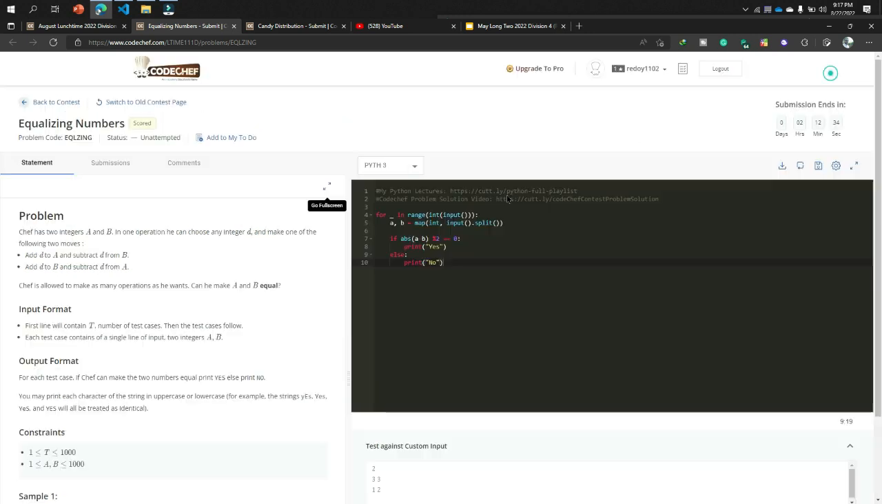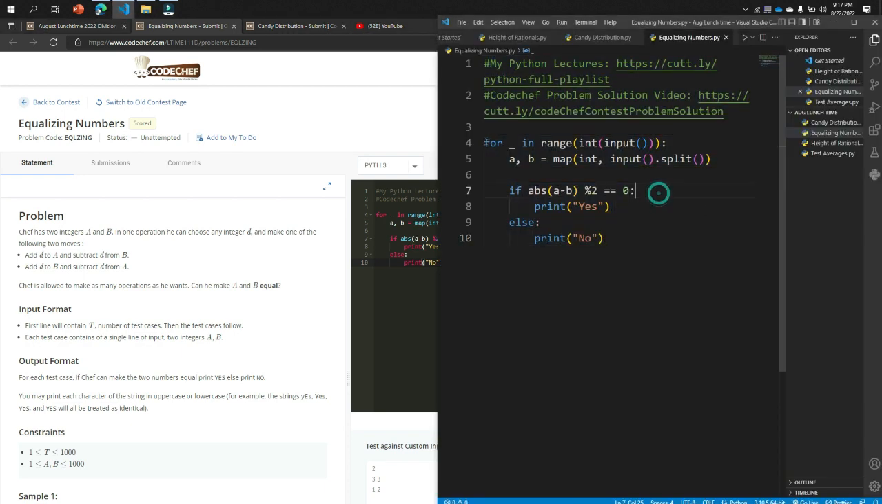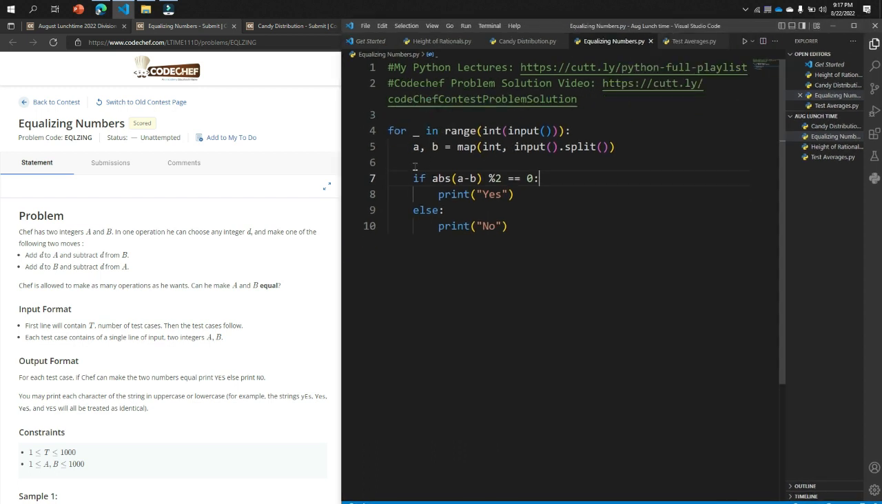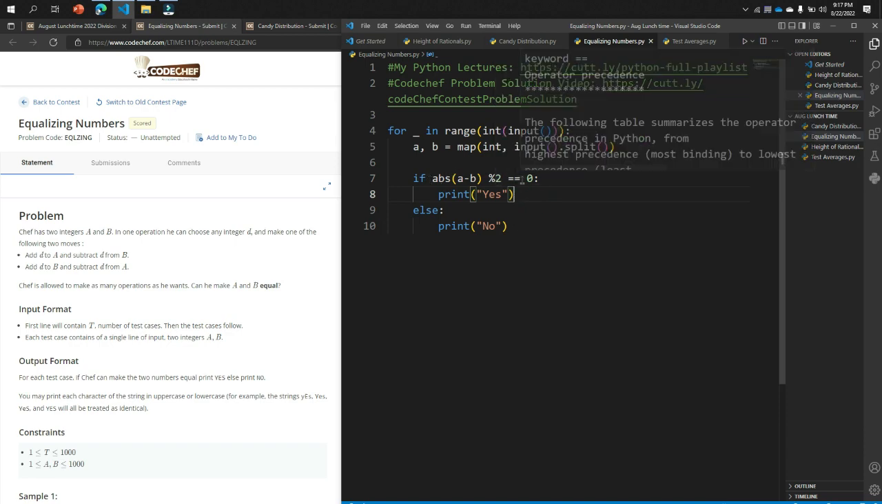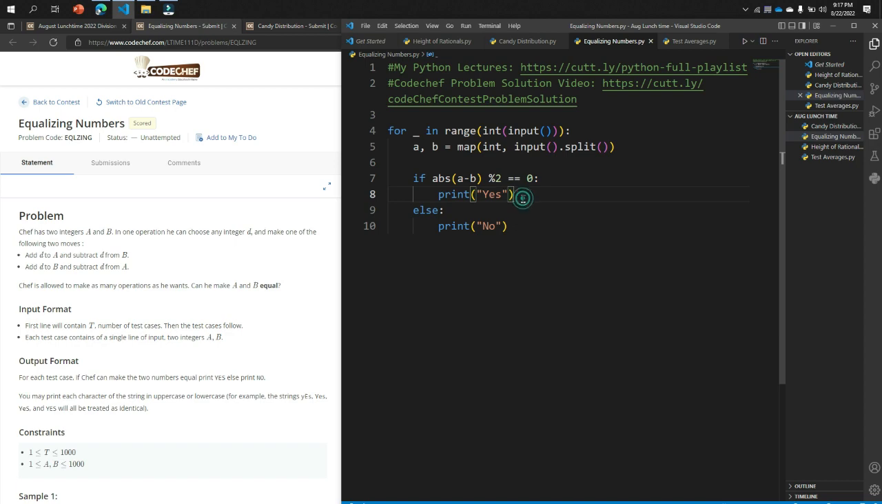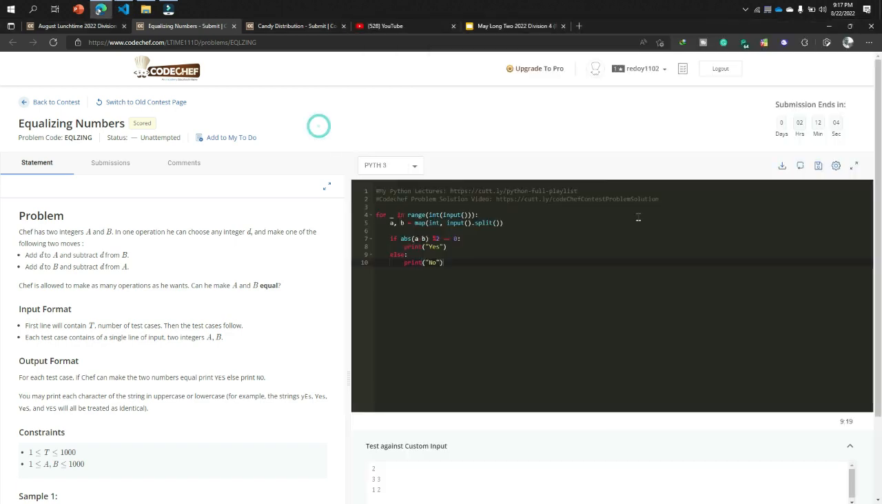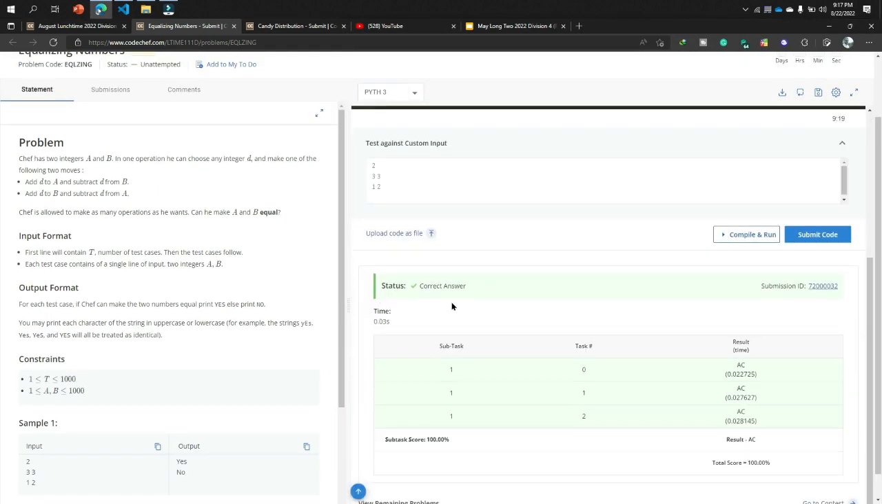So let's see the code. First of all we are going to VS Code, it will be easier to see. Okay, first of all we are getting input t, then a and b, and then we are using a condition with the operation absolute of a minus b. That means we are subtracting, then taking the absolute value, then the result is taken mod 2 and compared. If it's equal to 0, then it will be yes, otherwise it will be no. This problem is already accepted from me.